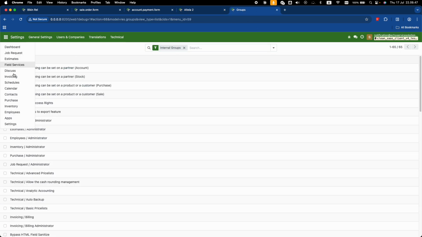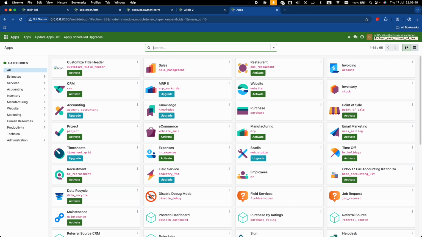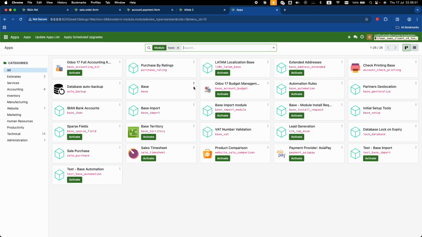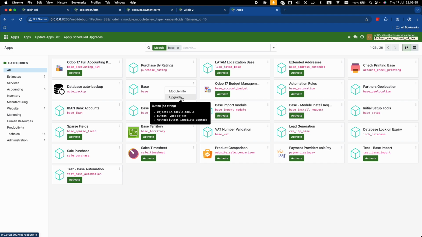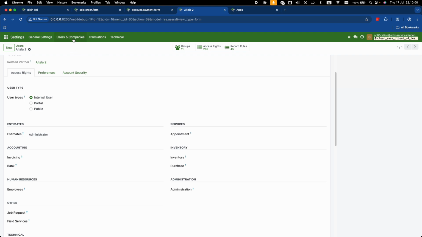Another thing, if you want to try to fix it, you can just upgrade base, but this one is not recommended, and I think it's preferable to use this way.